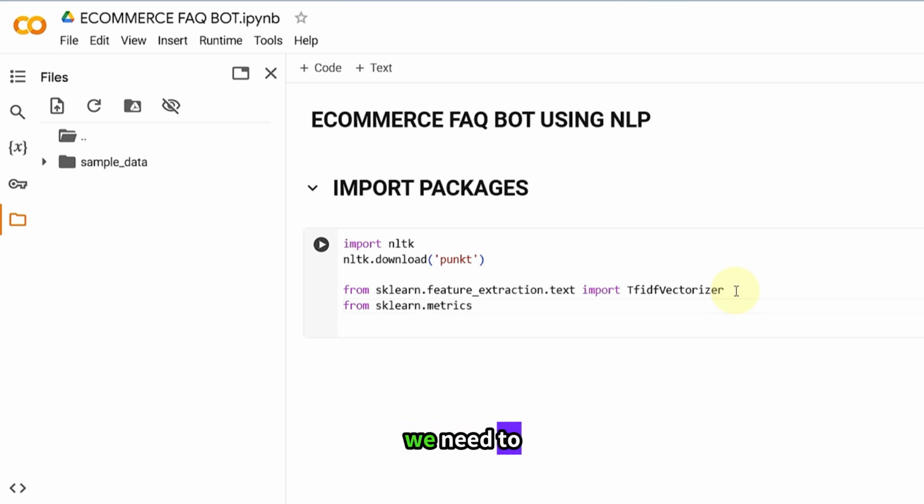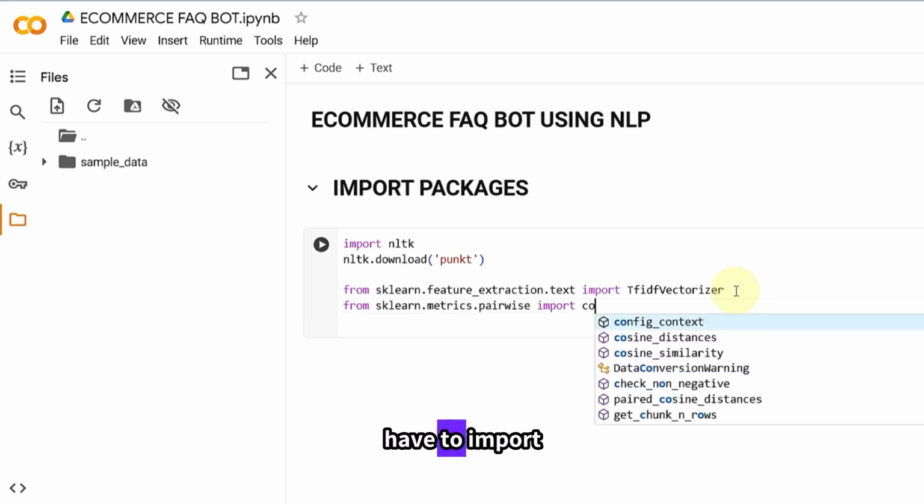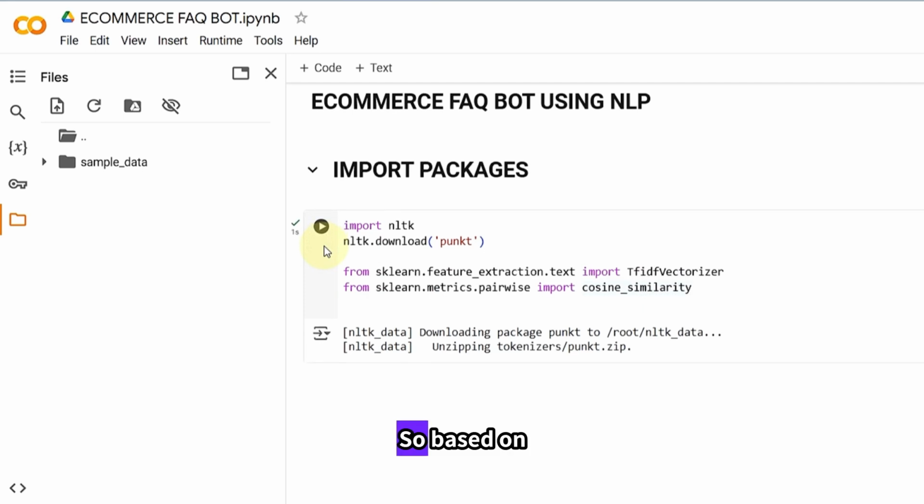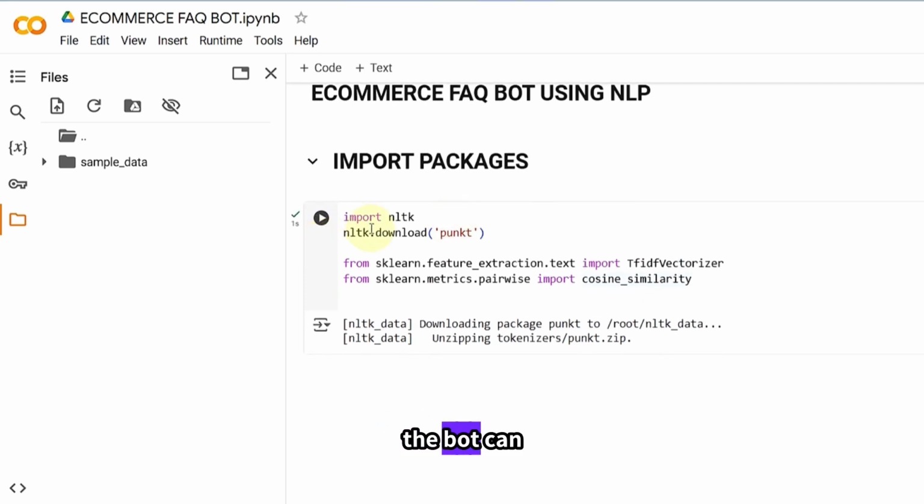After that we need to import the second package from sklearn. You have to type sklearn.metrics.pairwise and then import cosine_similarity. We need to find the similarity between the user query and the bot query. Based on that similarity the bot can predict the answer. For that you need to import cosine similarity. After that you need to run the code. You can see all the packages are successfully imported.